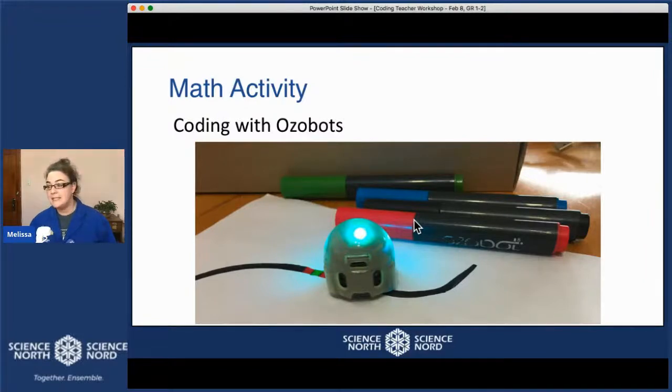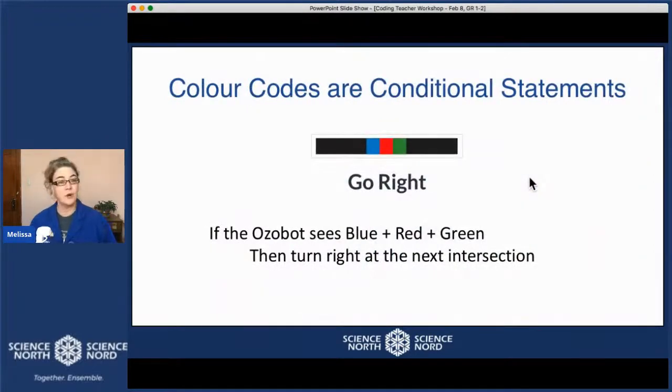At its most basic coding level, students can draw and use color codes. The Ozobot has little sensors, and it has a built-in line following function. If students draw a black line, the Ozobot will follow it. And if its sensors detect a certain color code, it will perform a certain action. So the color codes, in essence, are conditional statements. If the Ozobot sees blue, red, and green in that sequence, then it will turn right at the next intersection.